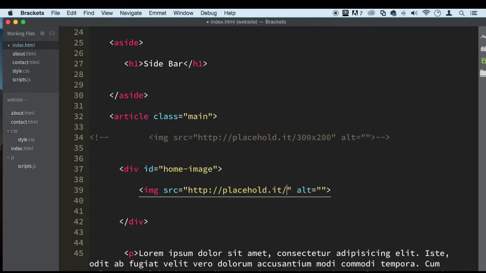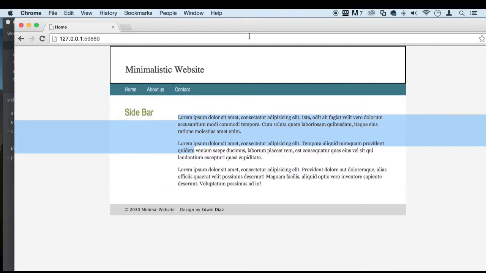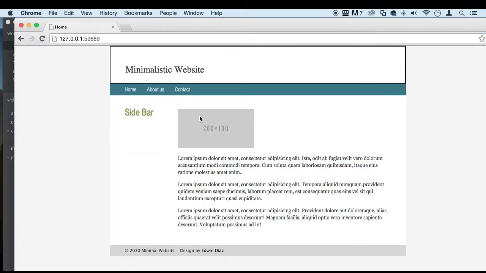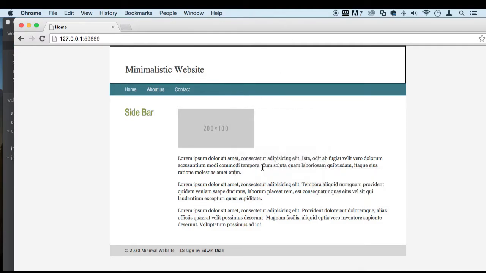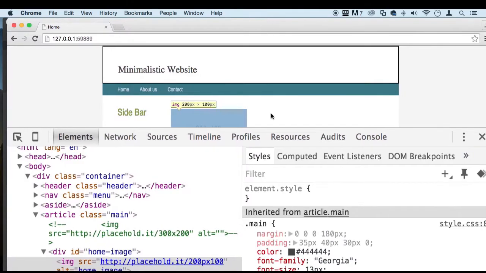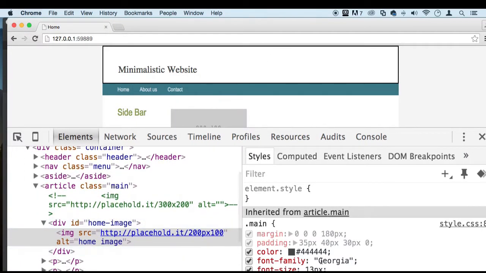All right, we're gonna start with a size of 200 by 100. I know that's small, but that's how we're gonna start. All right, alt home image. This is for search engines and some other devices. Let's go, and there we go. We got a placeholder right here. We can make it bigger if we like to.